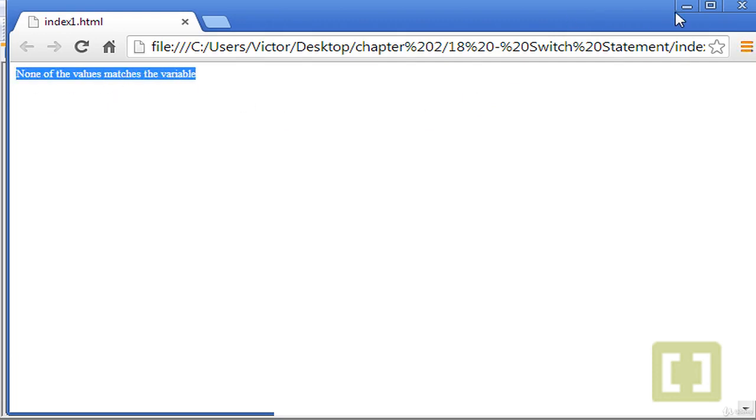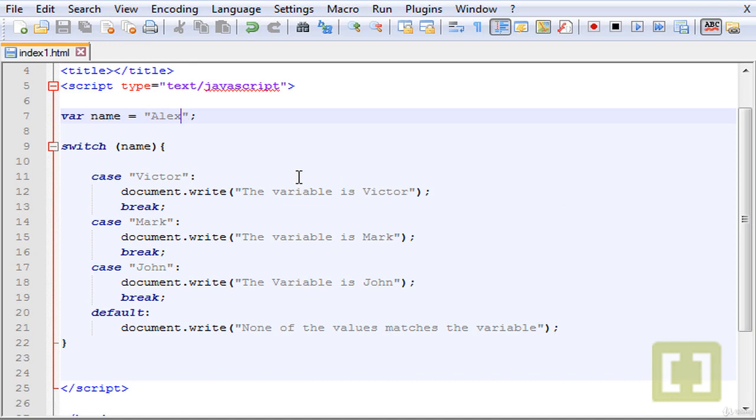Okay guys, so this is how you can use different results for one variable, and a good alternative to if-else statements.